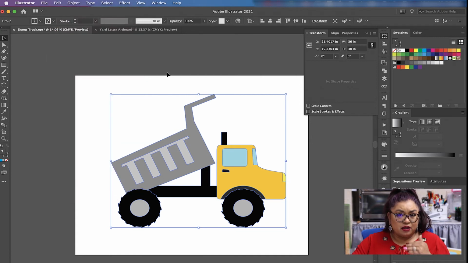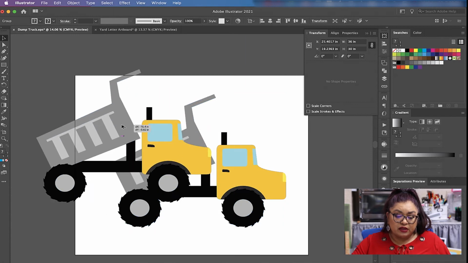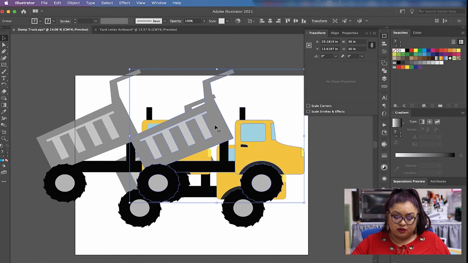The way I do it, because I love shortcuts, is if you click on your dump truck and then hold your Option key down on a Mac, you see those two little double arrows when you hover over. If you come outside here, it goes away, but if you're hovering on the actual image, do you see those double arrows? That means you can make a copy, you can duplicate it. So if I click and drag over, it's going to make me another copy. If I hold it and click another one, it's going to make me another copy.